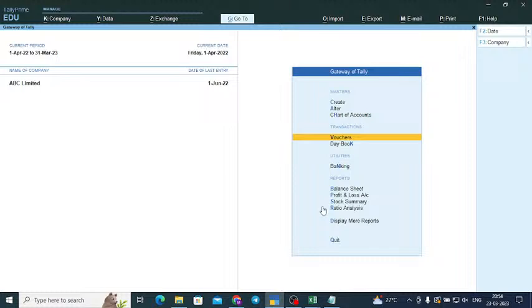You might ask why it is required. Optional vouchers are required when I have entered a transaction but I am not sure about it. I want to verify it by myself or have it verified by somebody else. I enter the voucher as an optional voucher, so it will not affect the accounts. Once I confirm it as a regular voucher, then only it will affect the accounts. Okay, let's see.